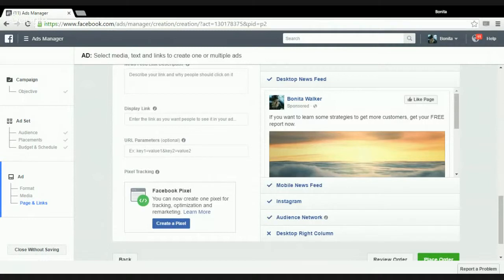Facebook Pixel, you can now create one pixel for tracking, optimization, and remarketing. In other words, you can use one pixel for a lot of things. I'm not going to create a pixel today. I'll talk to you about that another time.